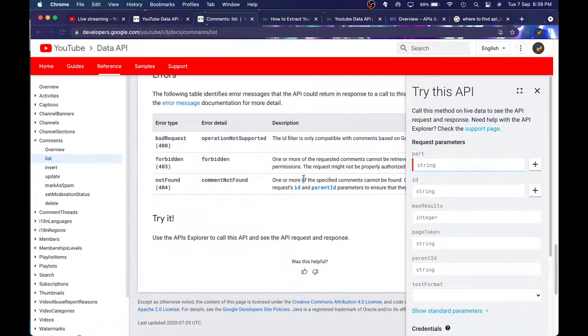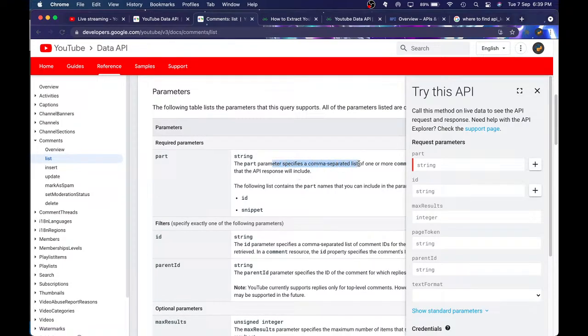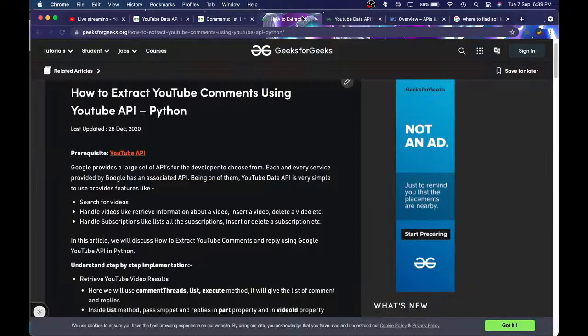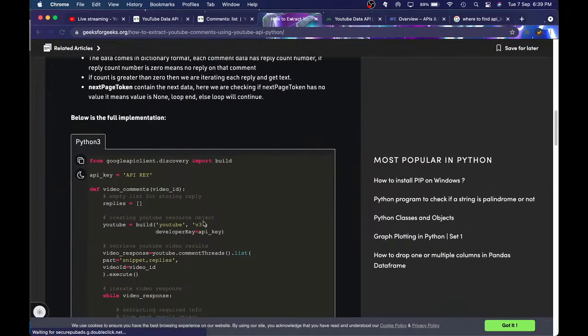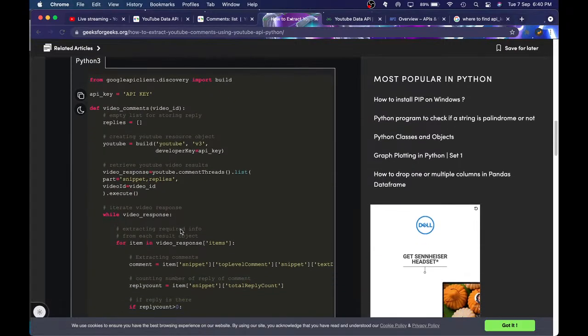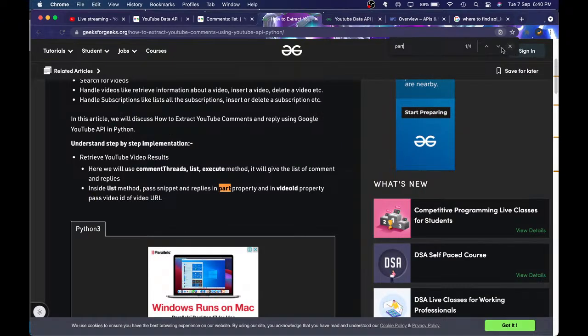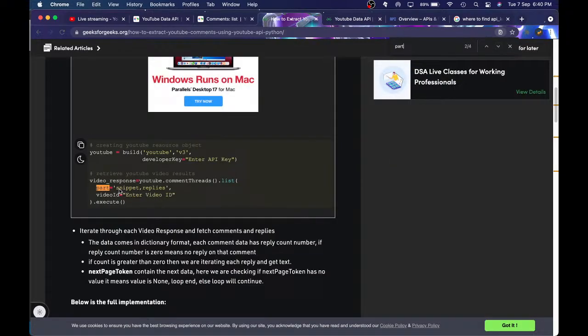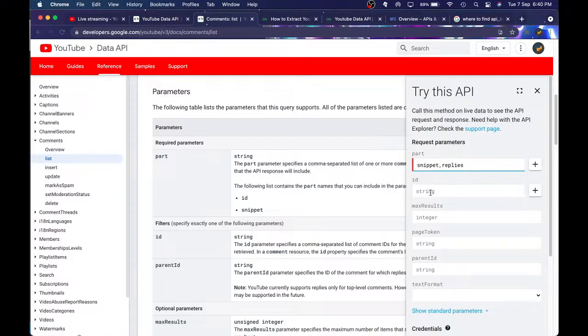Which part should we actually add? Part specifies a comma-separated list of one or more comment resource properties. Let's check what part they have specified over here. Part snippet and replies. Oh, cool. Let's just use that one. If we try it out over here, I can just pass it that.